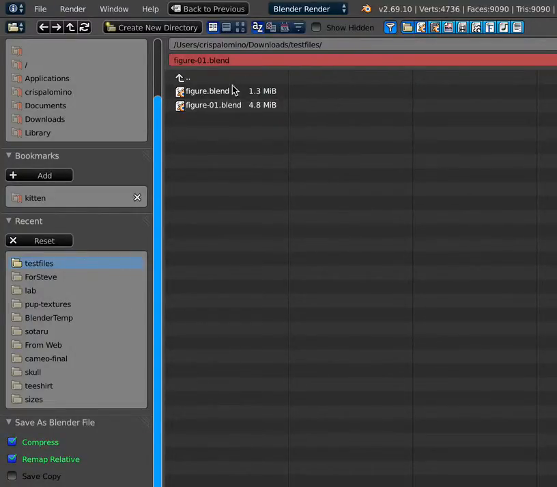Here in my file structure, you'll notice that I have two files, figure and figure-01. Figure is 1.3 megabytes. This was saved with compression. Figure-01 was saved without compression, and it is 4.8 megabytes, which is a big difference. So if you save it with compression, it's going to dramatically sometimes bring the number of megabytes down, depending on what you have in your scene.